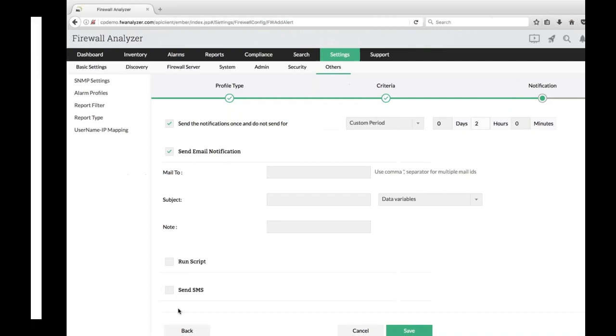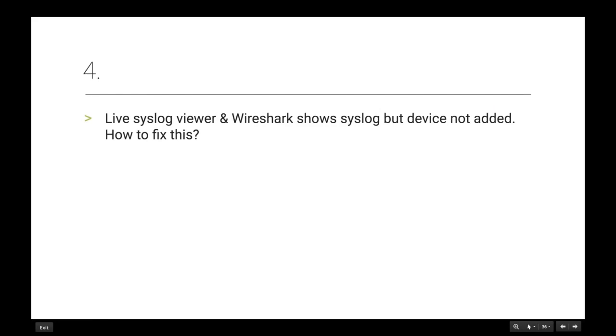Then the fourth question is, live syslog viewer and Wireshark show that syslogs are coming in, but the device is not getting added. How to fix this? Here we understand that the logs from the firewall are actually coming, but the firewall is not getting added in Firewall Analyzer automatically. Ideally, it should add the firewall automatically the moment it receives the syslogs, but that's not happening.